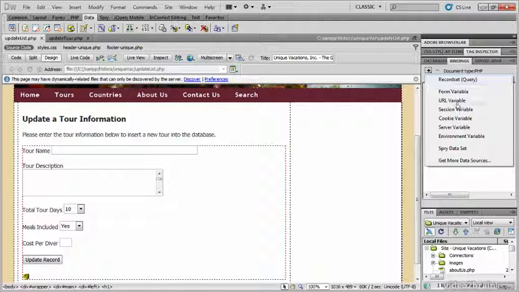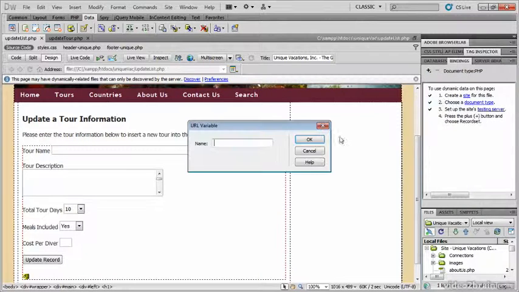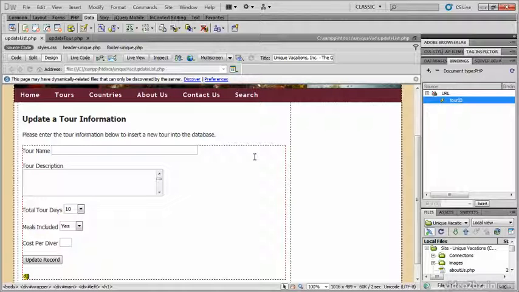So we'll set that up, but before we do, let's create a URL variable on this page. We're going to do that using tour ID. Our update tour page is sending this page a tour ID. So let's tell this page about it. And what we can do is use that tour ID to query the database.